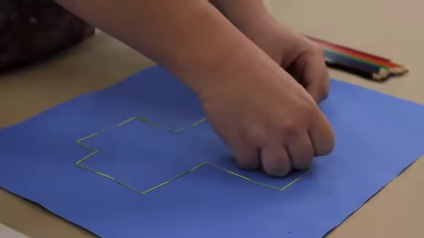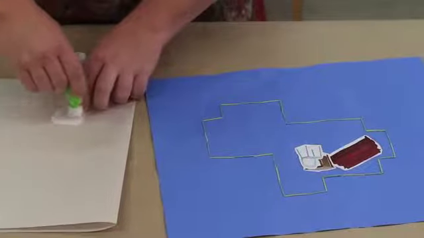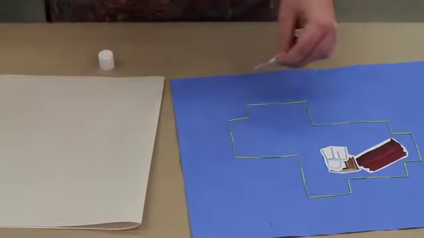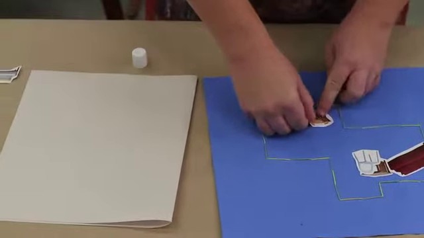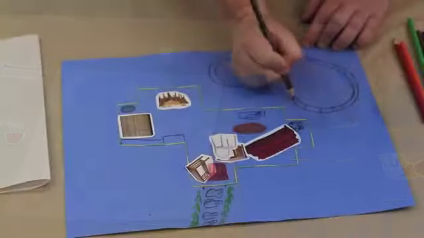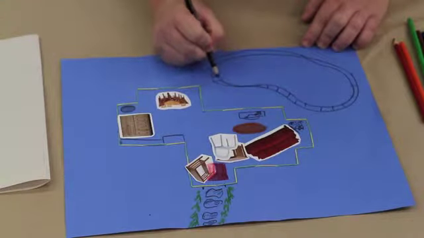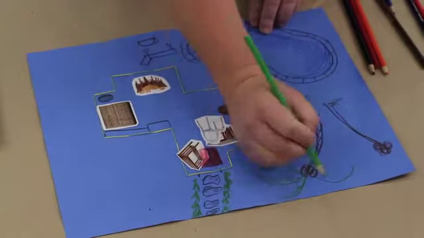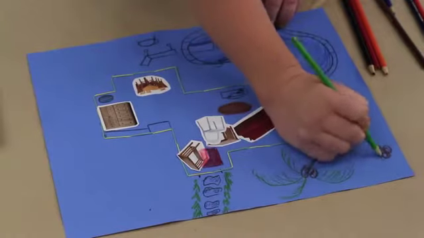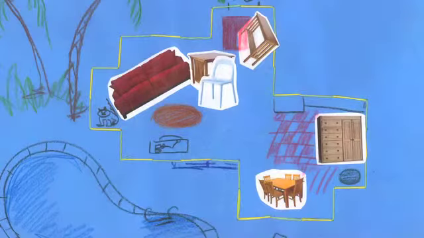Instruct your students to turn the paper to the side without the graph paper and glue these household images inside the embroidery floss. Finally, your students can use colored pencils or oil pastels to create other household items and fill in backgrounds. If there's time, they can also create a landscape on the construction paper surrounding the floor plan.